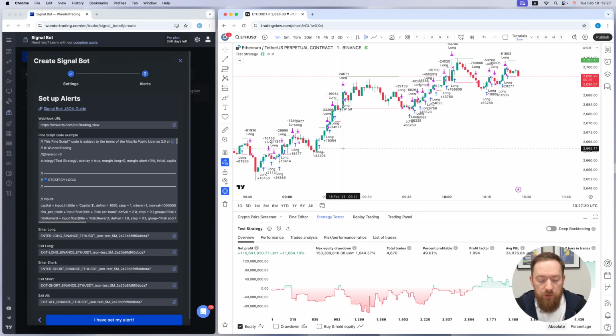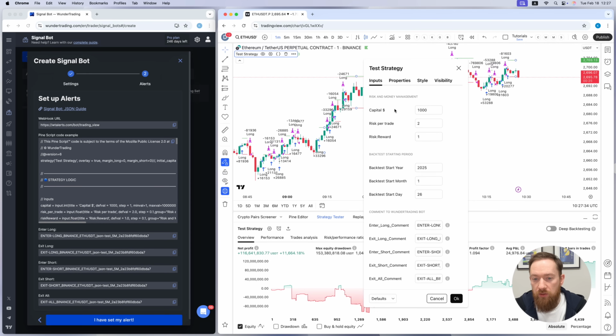So this strategy in particular has the risk and money management module, which means that the capital for this particular strategy is just 1,000, the risk per trade is 2%, and the risk to rewards is 1-to-1.